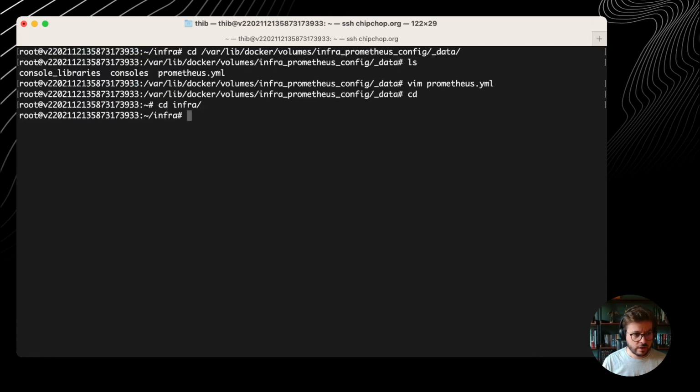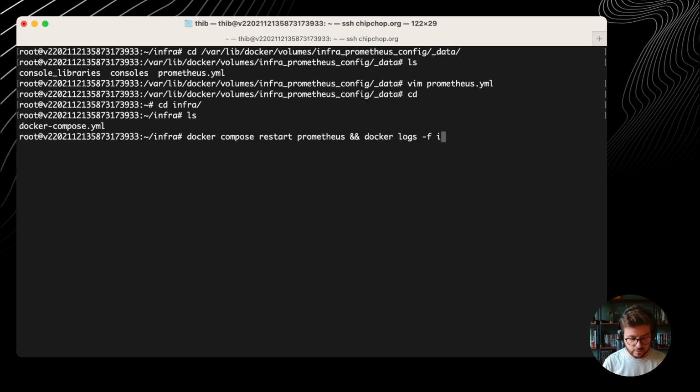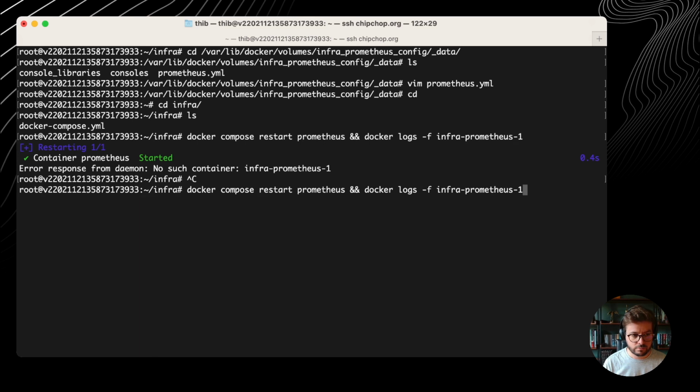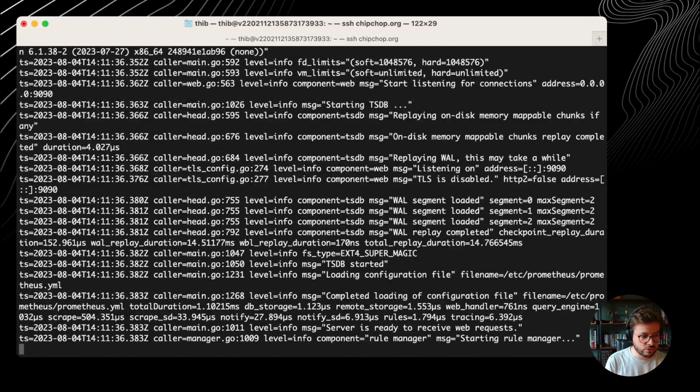All right, back to my directory where I have my Docker Compose file. I can do docker compose restart prometheus and logs infra prometheus 1. Oh no, it's not going to be that, it's going to be prometheus because I gave it a container name, so it's restarting correctly.